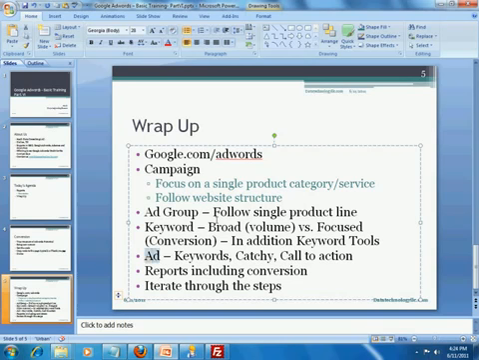Then we moved on to the actual advertisement. You want to make sure you put some keywords in the underlying ad. You make them catchy, and you also put in some call to action, something along the lines of buy now or special today, to stand out among the other ads that the end user is seeing. Finally, last time we went over reports, including the conversion process that we just showed you.